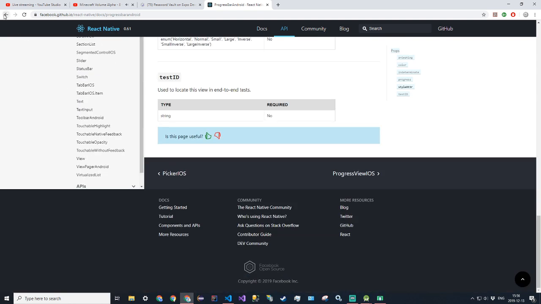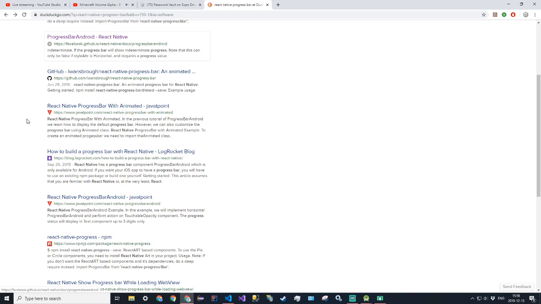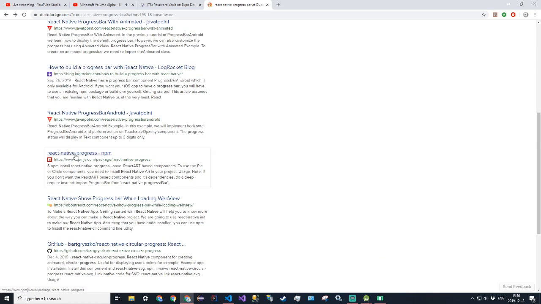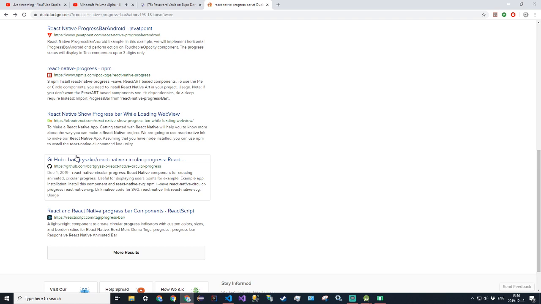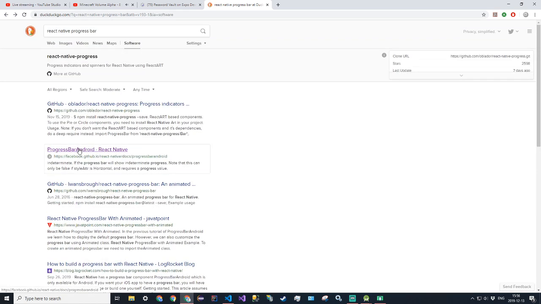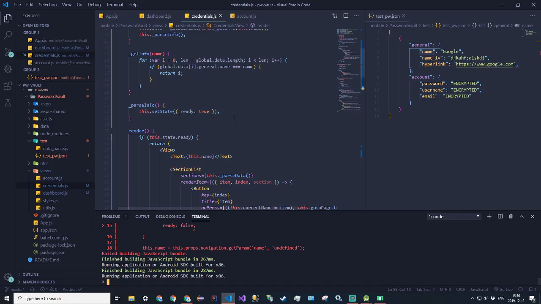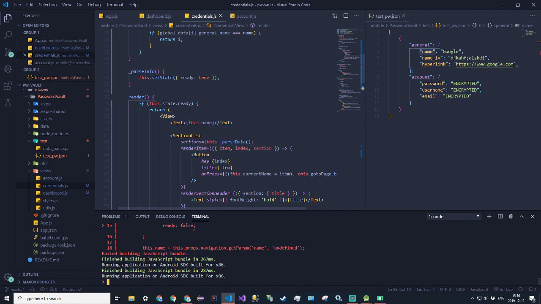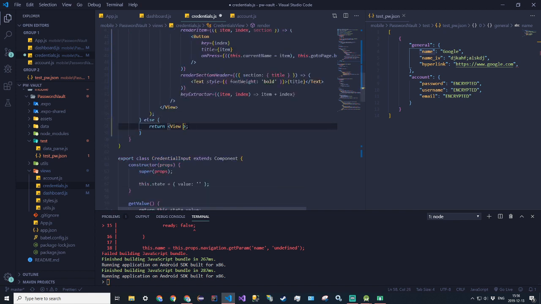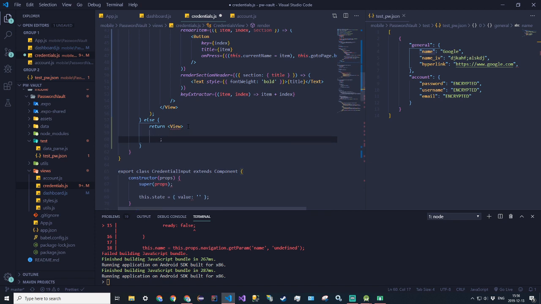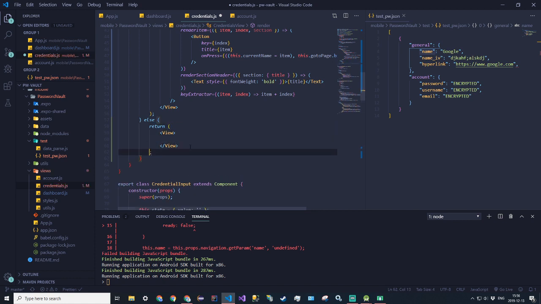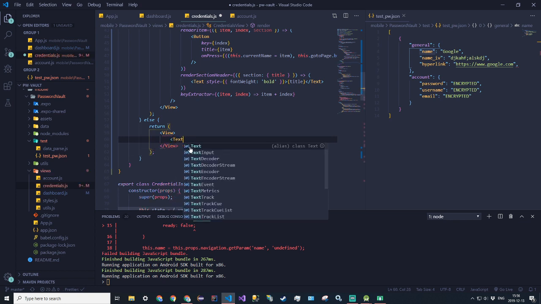Is there something that is just cross-platform? I'll just say, how about this? If it's not ready, we'll just return a text saying loading. Hold on. This got all misaligned.